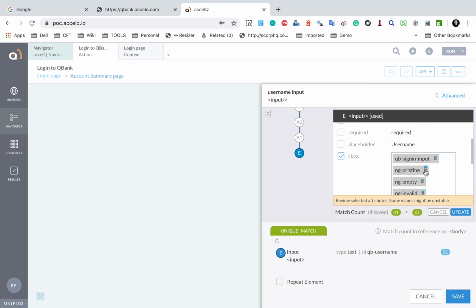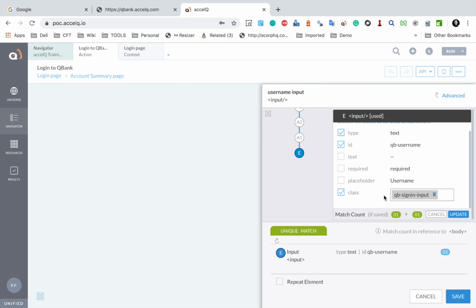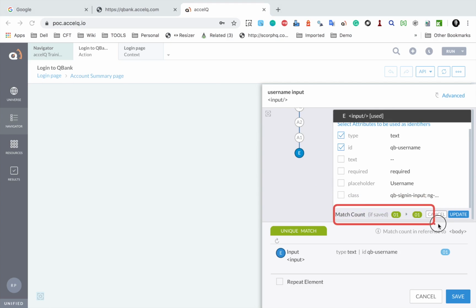I can either select the options from here, I can remove some classes and I can only keep what I require, or I can altogether remove the class attribute, and still I'm getting a unique match here. So that means I am still okay without using the class. So you can see how powerful this is. You get real-time feedback and all the options you can review, you can make the changes and get the feedback what will happen if you make this change, and you can do all these options from here.